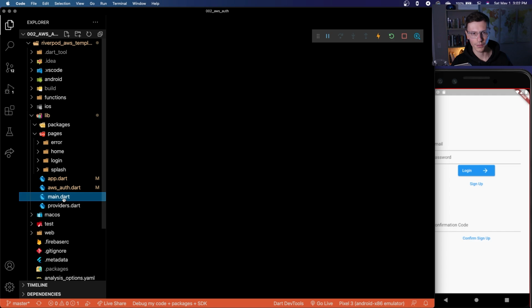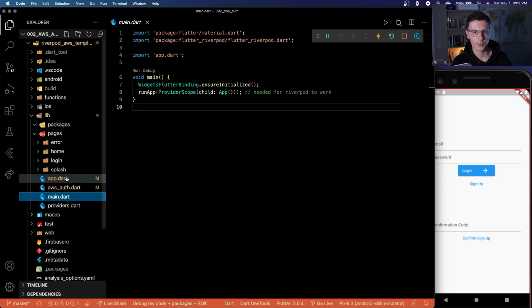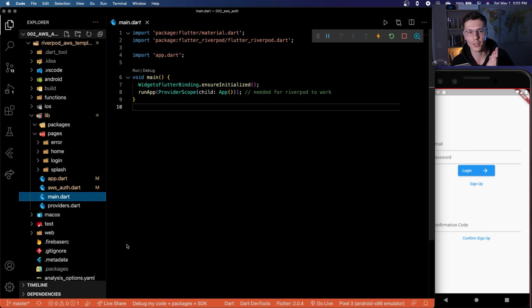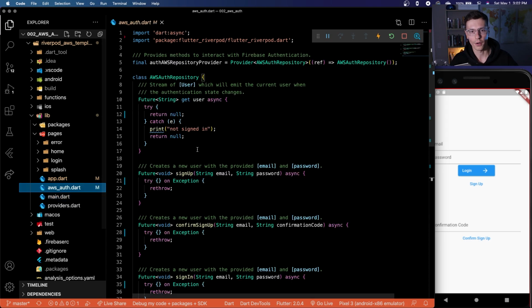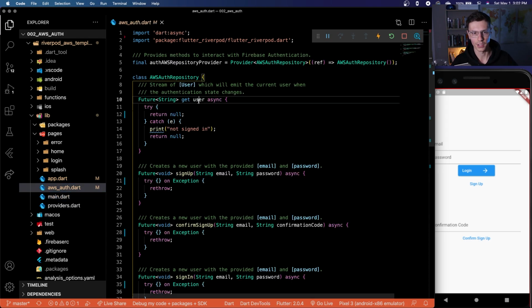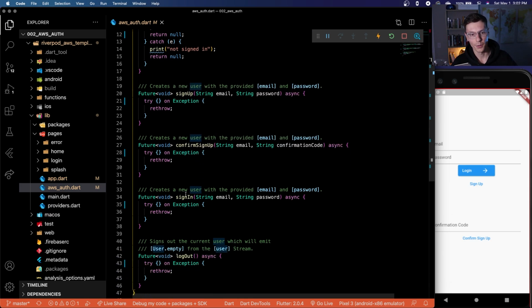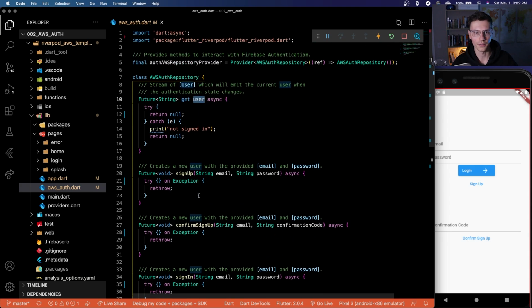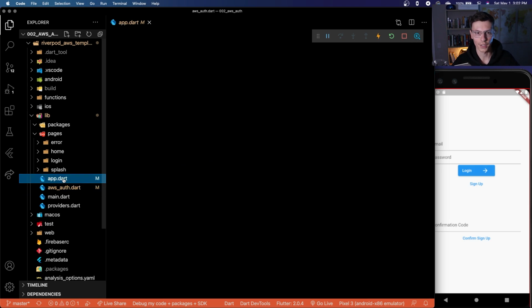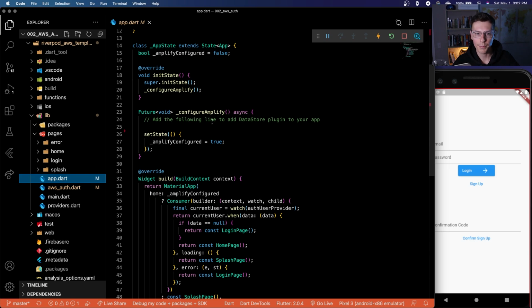But we have the main file that runs your actual app. And before we get any further, the way I approach the starter project is it's like the complete app, but with nothing with AWS implemented yet. And we're gonna do the implementing of AWS together. So we have a file called AWS Auth, which will have all the authentication functions that we need. We're gonna need to retrieve the user, sign the user up, confirm that he signed up, sign in, and then log out. And all this is gonna be using a provider, and we'll be able to access this throughout our app using Riverpod. Then in our app, we have where initialization should happen for Amplify.